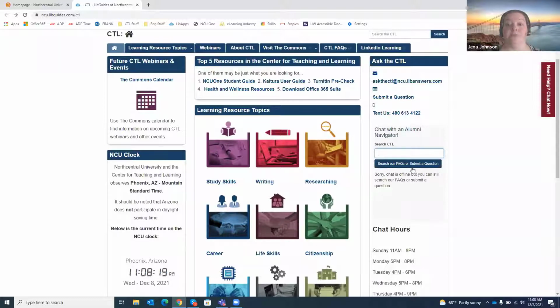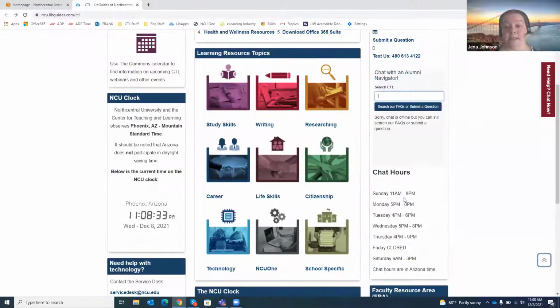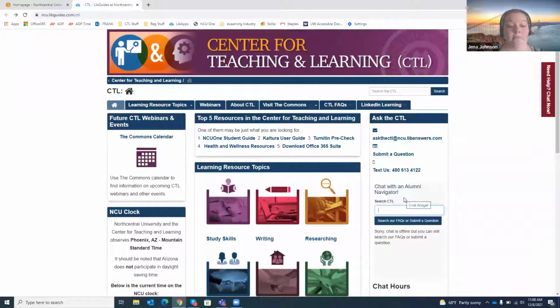If you have a question, you can actually search the CTL Resource Center. You can search our FAQs. So our FAQs are the frequently asked questions that we get a lot from students. And so we wanted to make sure that we highlighted those, gave you the opportunity to be able to search for them. And then I am going to point out one more search option.